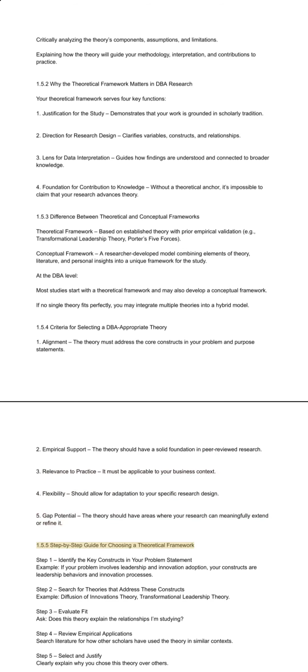1.5.5 Step-by-step guide for choosing a theoretical framework. Step 1: Identify the key constructs in your problem statement. Example: if your problem involves leadership and innovation adoption, your constructs are leadership behaviors and innovation processes. Step 2: Search for theories that address these constructs. Example: diffusion of innovations theory, transformational leadership theory.